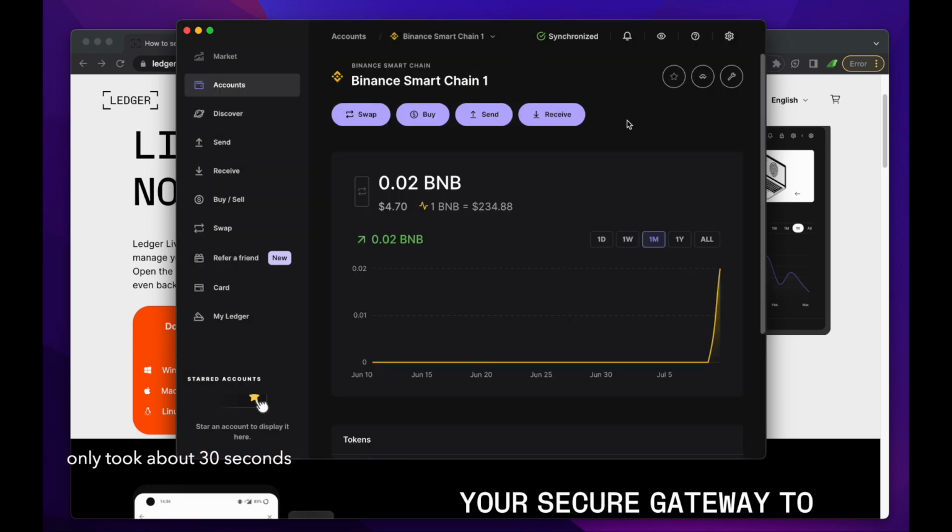All right, so there we are. We've received the 0.02 BNB in our Ledger wallet, and that is how you get assets off of your Metamask wallet to your Ledger device.